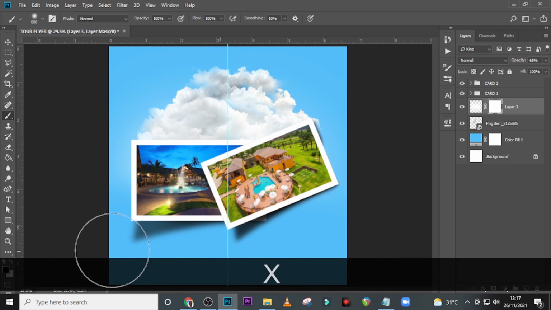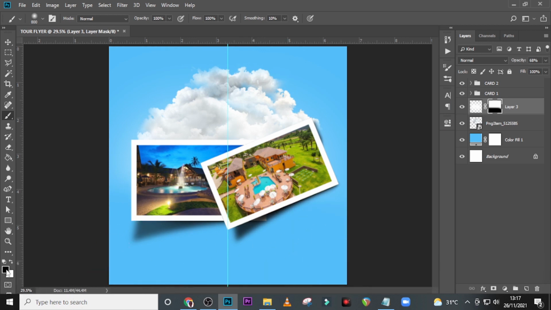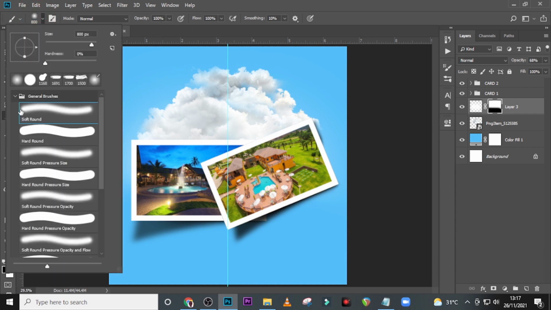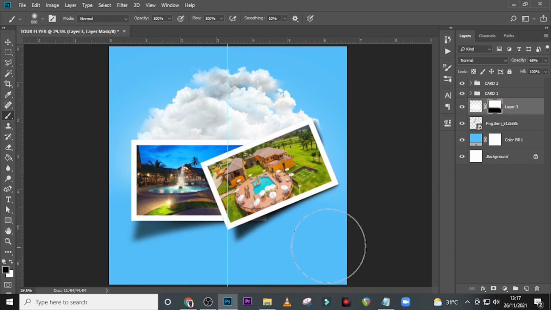If you wonder how I'm able to clean over here, it's because here's color black. I clicked over here, I choose my brush, and I set the opacity and the flow to 100, and I choose a soft round brush. So click here, and then you'll be able to clean it.